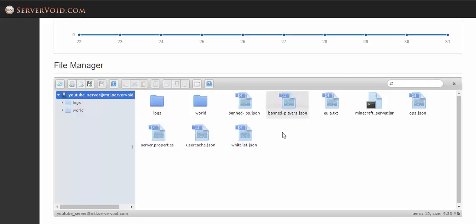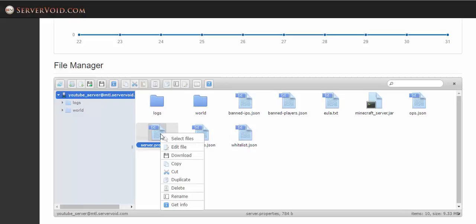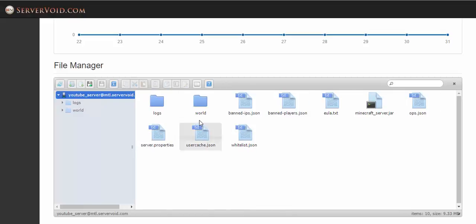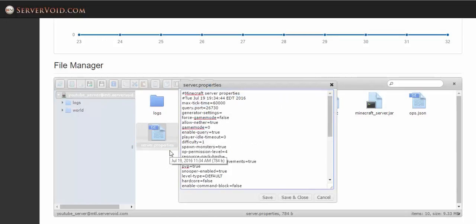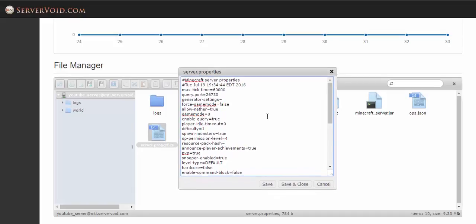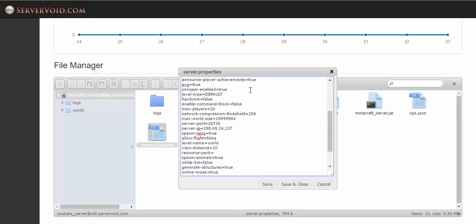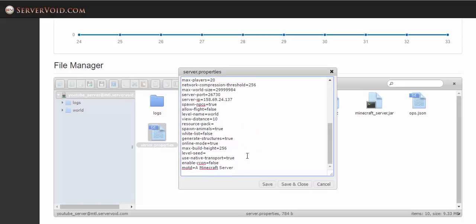But as for right now, whitelist, server properties, we're going to go into server properties. So to edit these in the host, you right click and hit edit file, and I will explain how to do FTP access later. But for now, this is how you can edit them in the host. So these are your default properties. This is your message of the day. This shows under your name on your Minecraft host on the Minecraft engine.